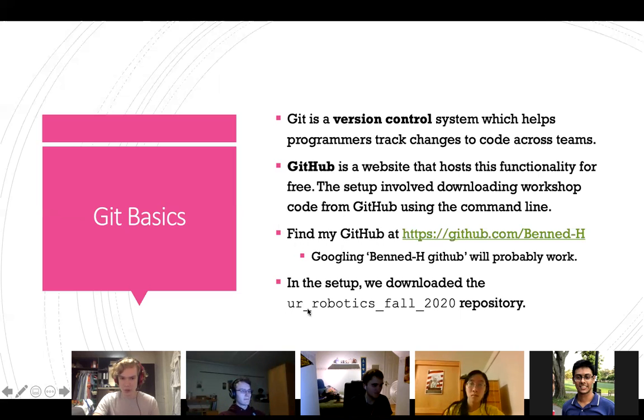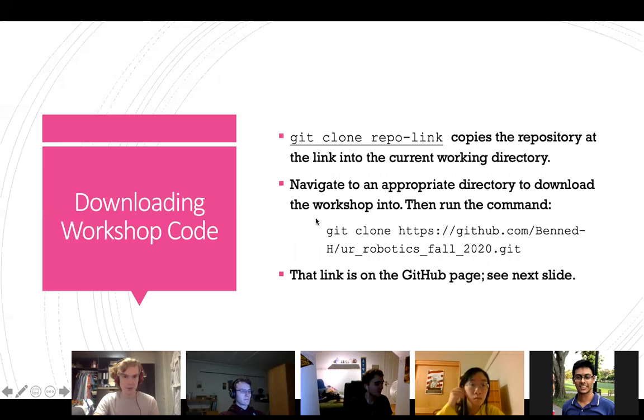We're trying to get this UR Robotics Fall 2020 repository, and this is the command to do it. Git clone, and then whatever the link is to the repository. We'll copy whatever folder online we're looking at, and it will bring it into the current working directory. So you can do git clone and then this link, and that will copy all the workshop's code wherever you're located in your file tree. If you want to go somewhere like your documents folder, you could.